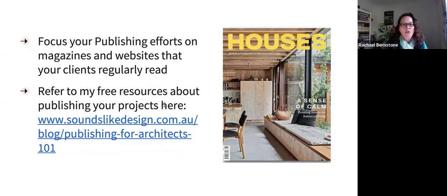And I also want you to approach magazines and websites that your ideal clients read. So if you're not sure, ask some of your current clients which ones they like, and that's going to help you overcome the tendency of architects to publish in magazines and publications that will build their reputation in the profession. This is not about boosting your professional standing. This is all about connecting with new clients and generating leads so that you bring new business into your practice.